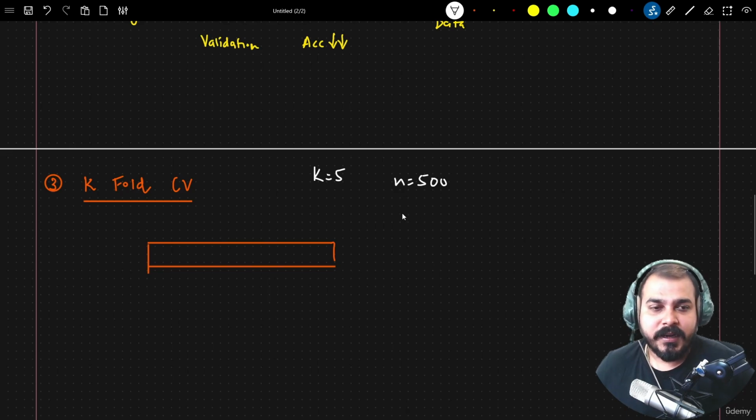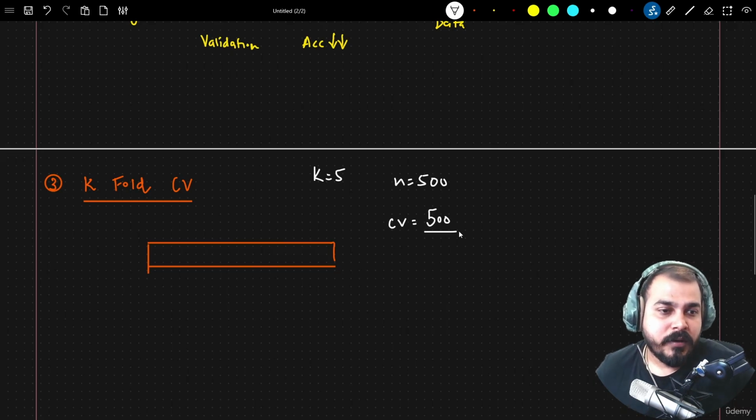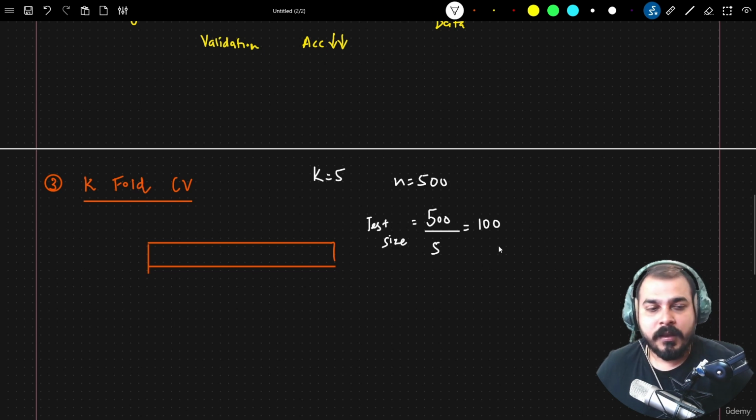Now what will happen is that we will first try to find out how many different experiments we need to perform in cross validation. In order to calculate, I will just divide 500 by 5, and here you will be able to see 100. Okay, so this should not be cross validation, but this should be your test size. And how am I calculating the test size? The total number of records divided by 5.